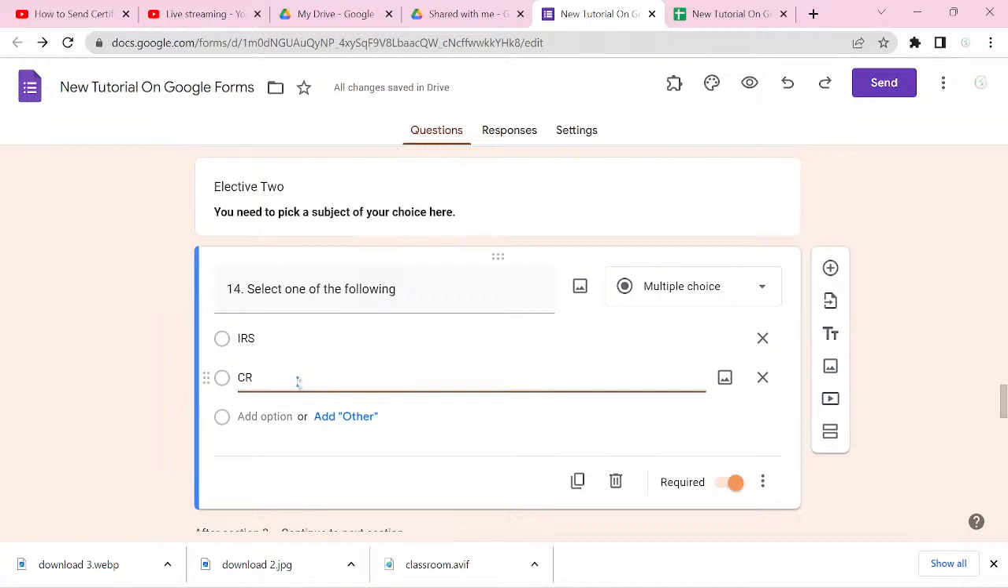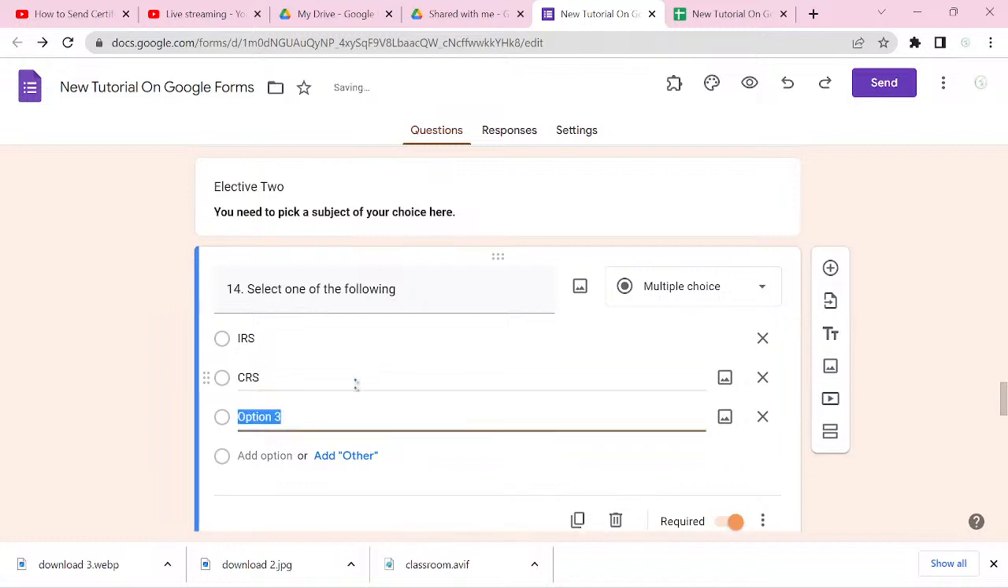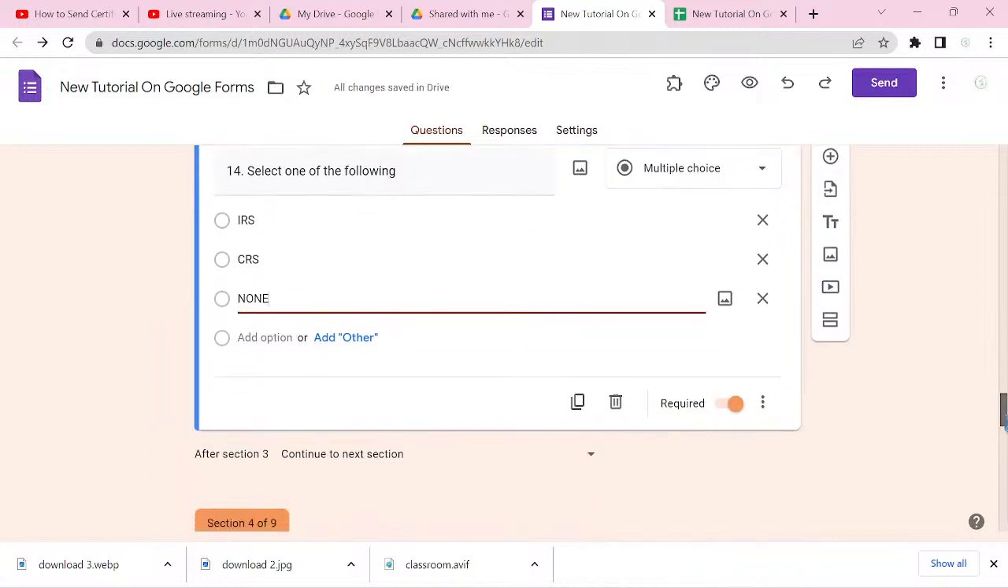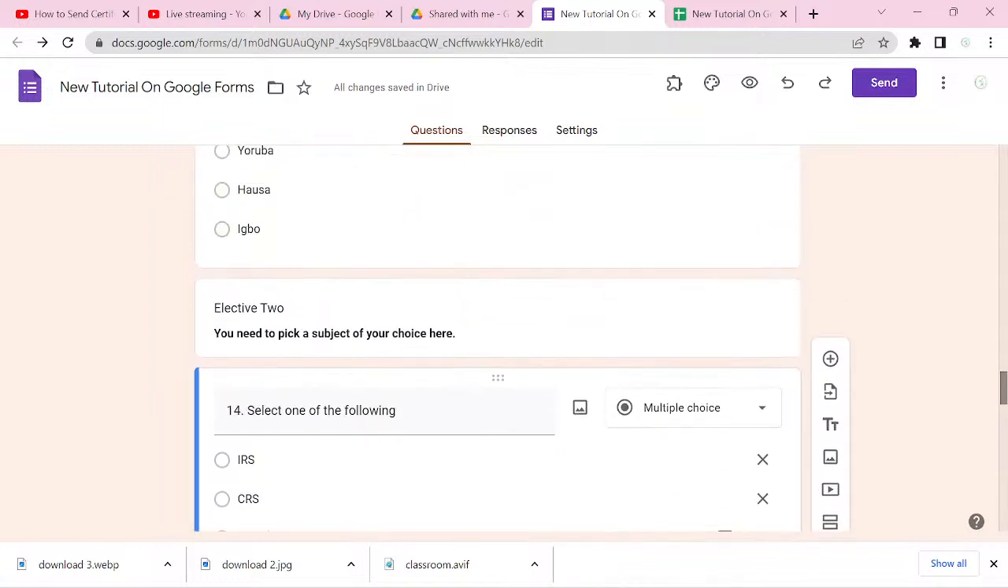You can put none. There may be a student who does not want to do any of these two. You can put it there. Okay, so let's say none. You can put none here. Okay, so that's this now. We are done with the elective now.